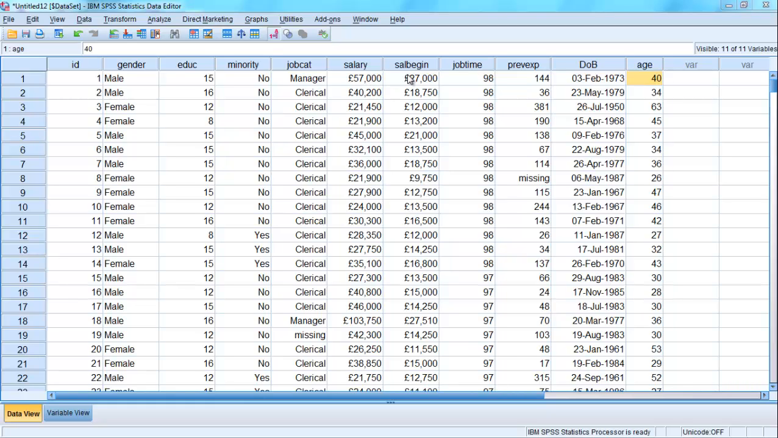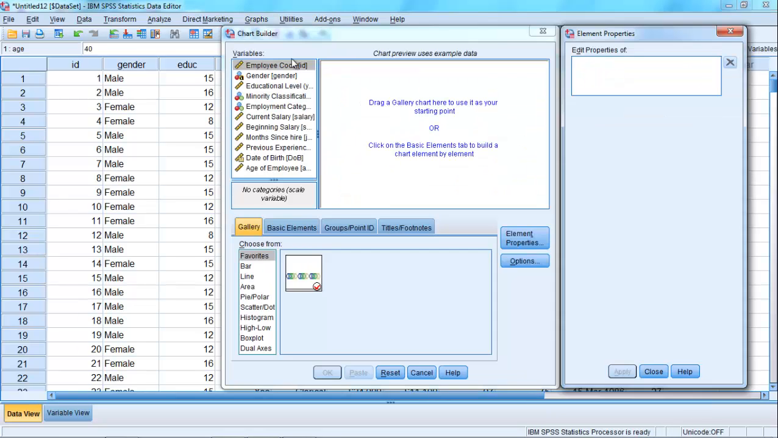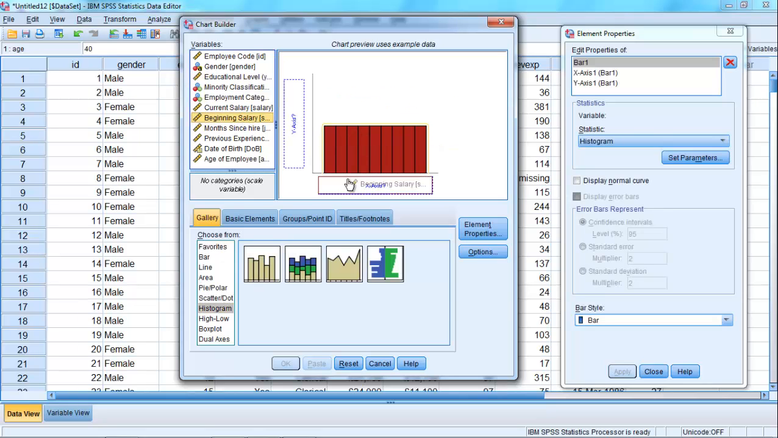And to illustrate that process, I'm just going to run a chart here. I'm going to do a histogram of beginning salary, so we can see the challenges associated with creating a decent field out of the back of this. If I look at beginning salary here, I'm going to choose a histogram as my chart type. You can see it's a drag and drop interface that I'm using here.